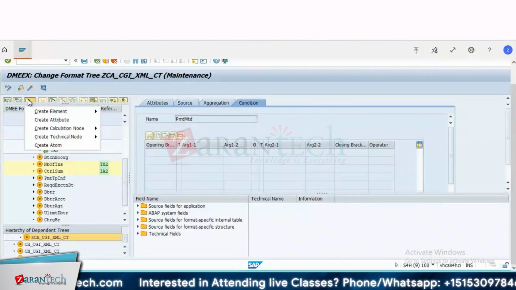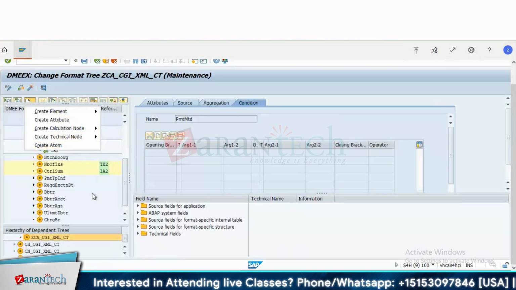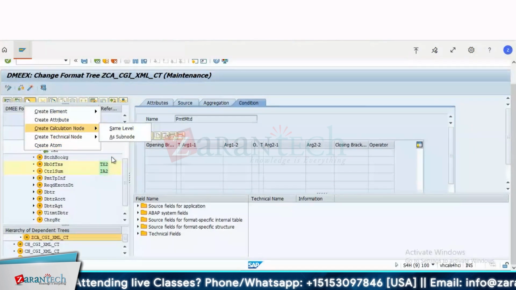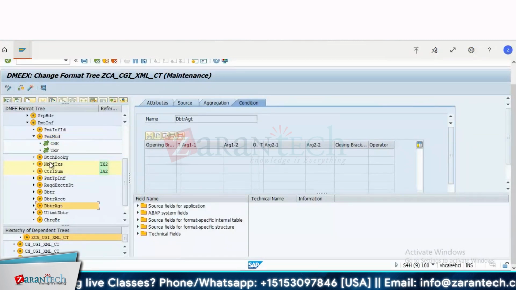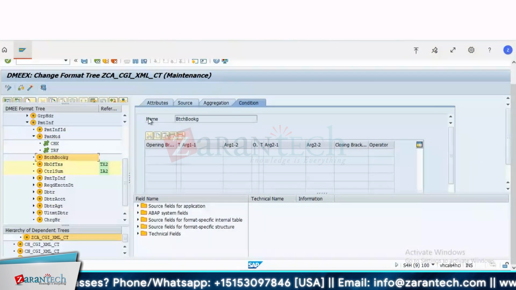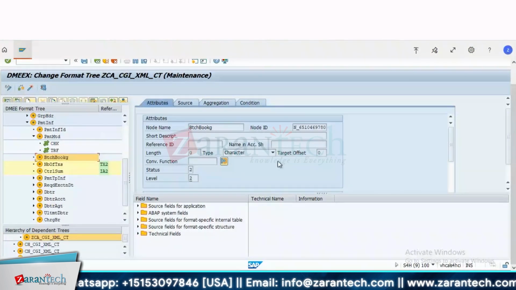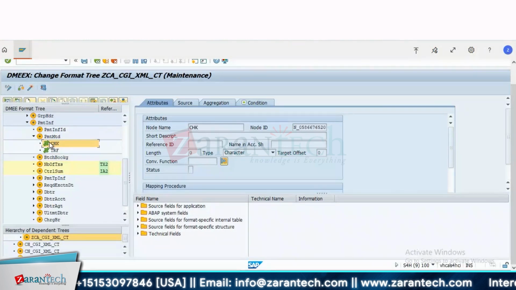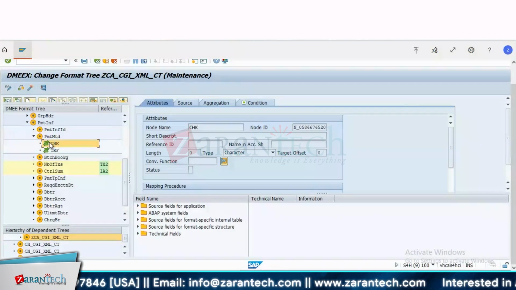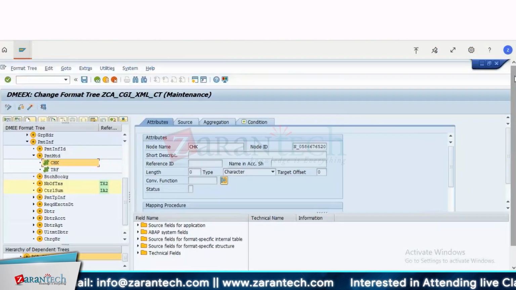What do you want to add? Create node, attribute, element, calculation. You want to perform something, those things you can do. Same level, below level, sub node, something of that sort. So these are basically nodes. You look at the attribute. So these are nodes. So this is how basically the DME structures are created and changed and used in your payment method.